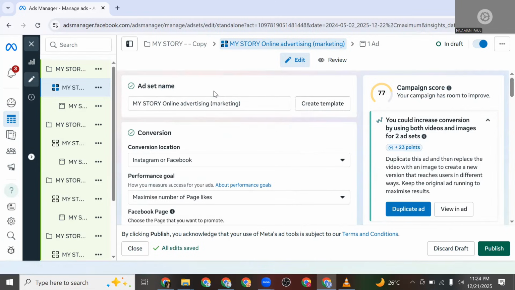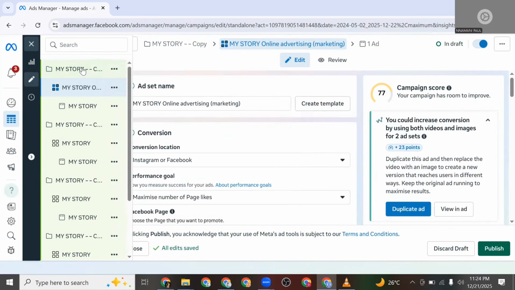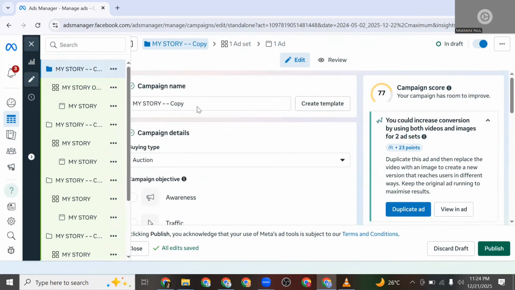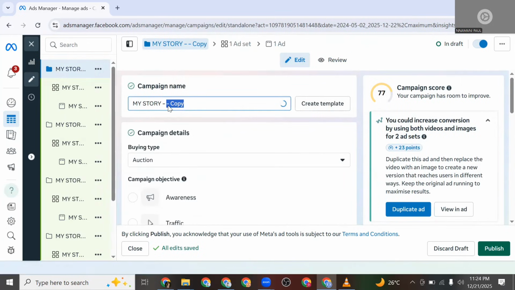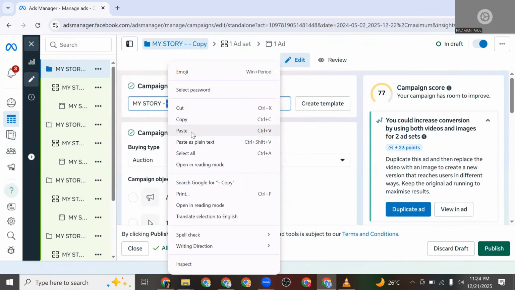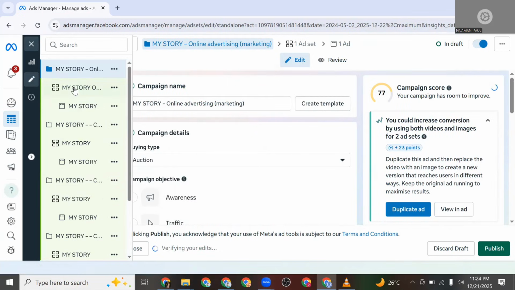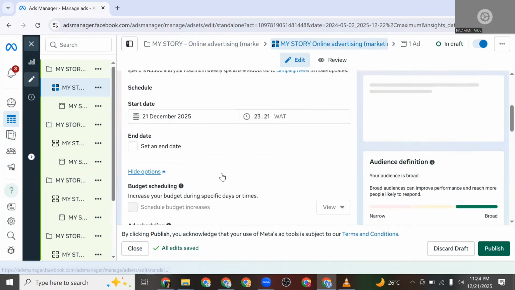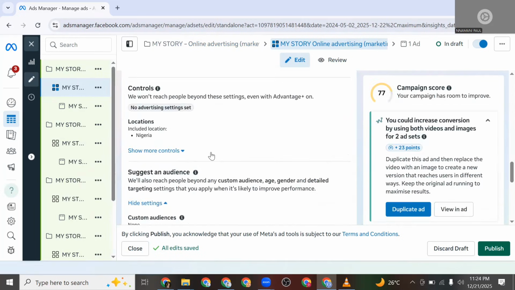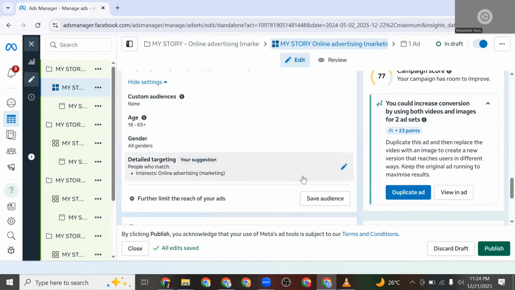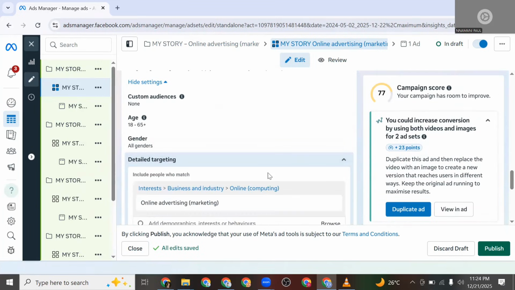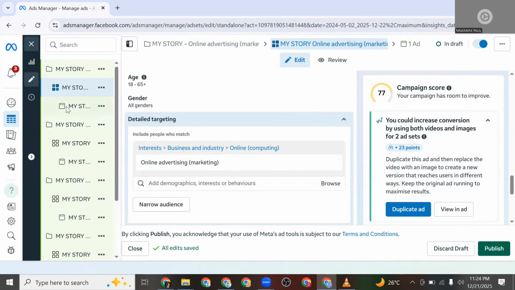And if I do not name it correctly, I tend to maybe just confuse myself and mistake one for the other. So I like to put the exact keyword that I'm targeting in the ad set and campaign name. That is the only thing that we're doing here. Remember, the first one, we are targeting online advertising, which is also online marketing, like you can see here. And we are done.